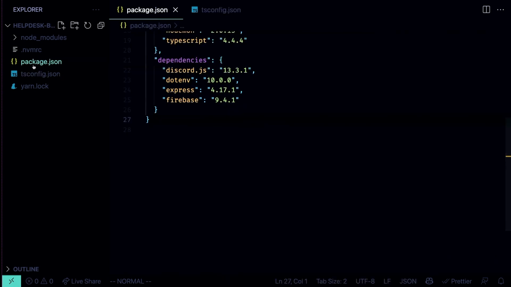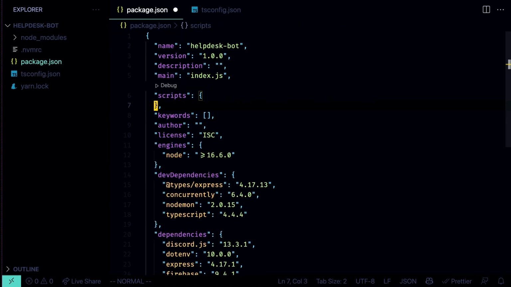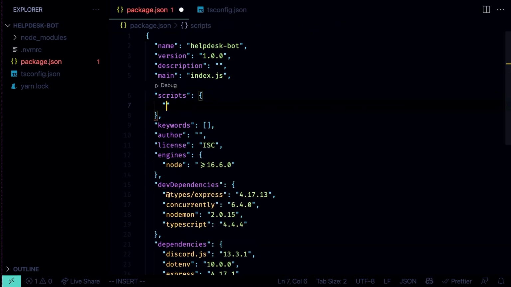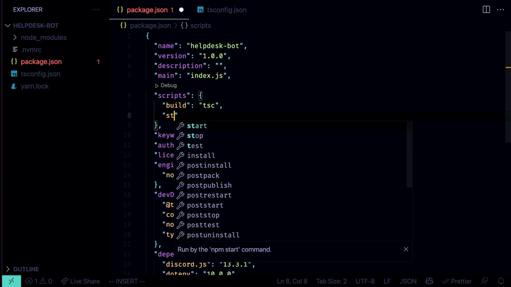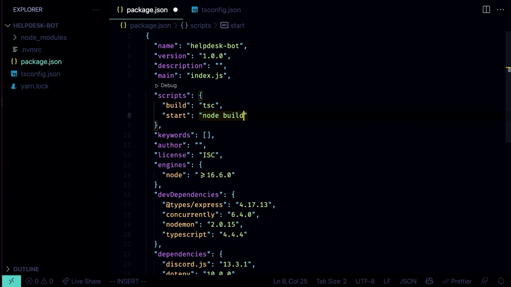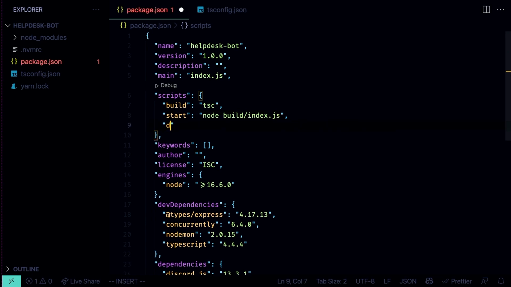To do this, we go to package.json. We remove the test script from here. We define build. It's going to be tsc. Start is going to run node build/index.js. We define dev. This is where we're going to use the concurrently and nodemon packages. Concurrently, we want to run tsc -w, which means that we want to run it in watch mode so that every time the source files change, it compiles them to JavaScript. We also want to run nodemon build/index.js.